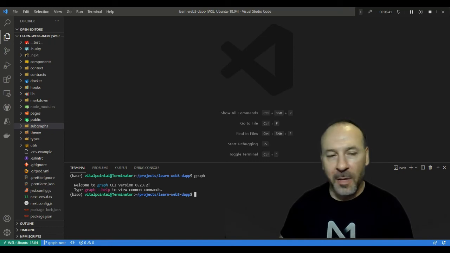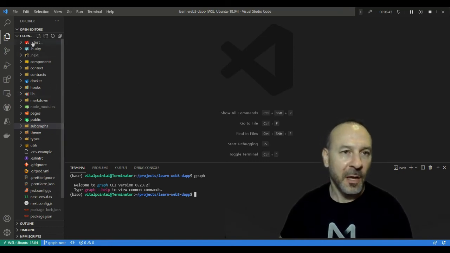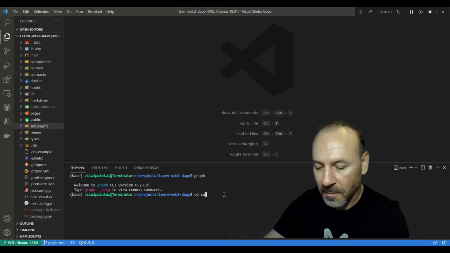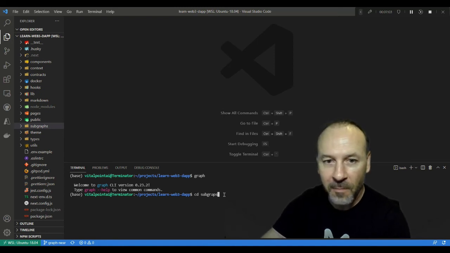Next up, you should already have the same structure here. This is the Learn Web3 dApp. So if you look through the various files and folders here, there's one called subgraphs, and that's where we're going to put our subgraph. So we're just going to change to that directory. Subgraph, if I can spell.